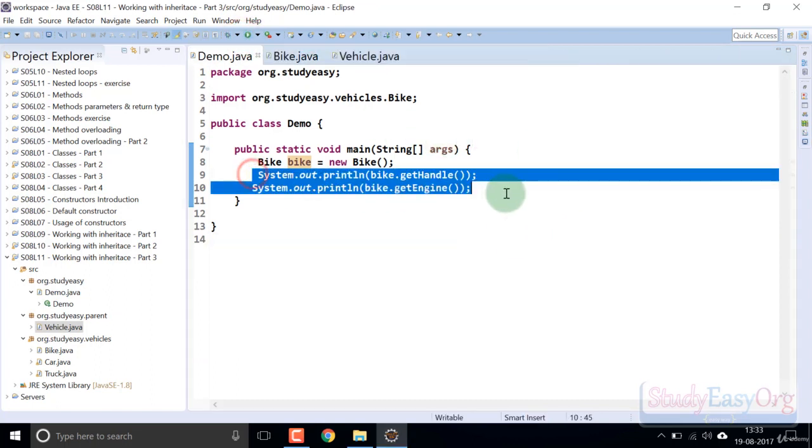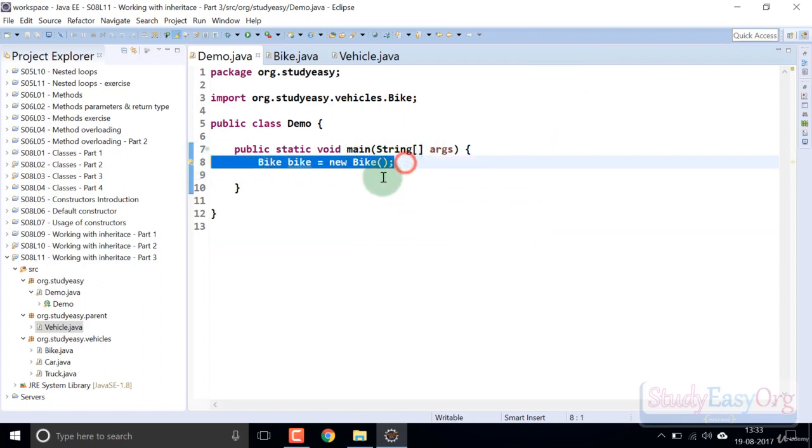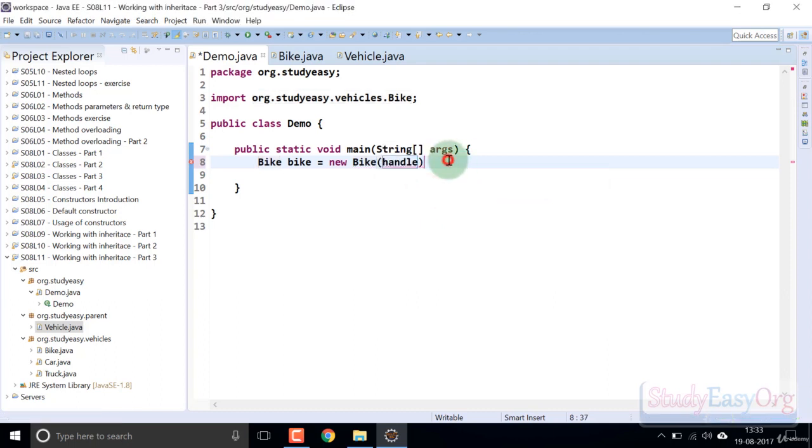Now moving forward, let us get rid of this, and in here we won't be making use of the default constructor now. Let me also get rid of this, and I will type in bike equals new bike, and if we autocomplete, then in here we will get two options. So autocomplete is giving us some hard time. Here is the autocomplete. Alright, so we would be passing the value of handle. Let me show you. The value of handle could be long this time.